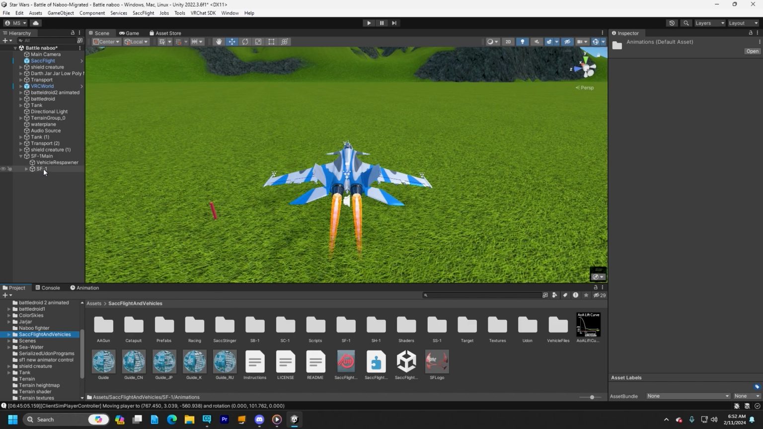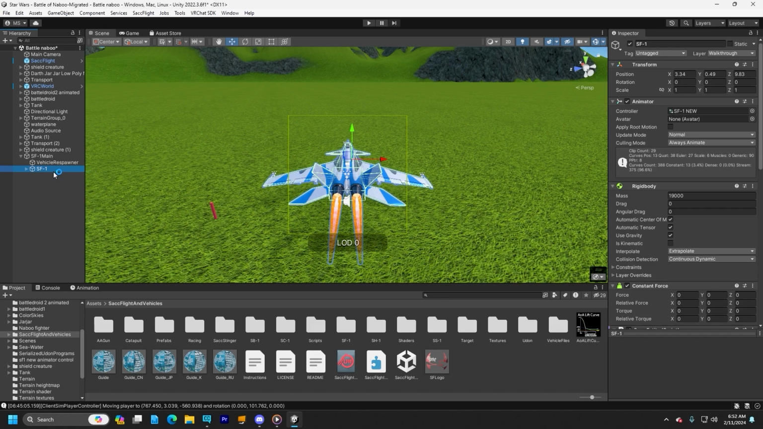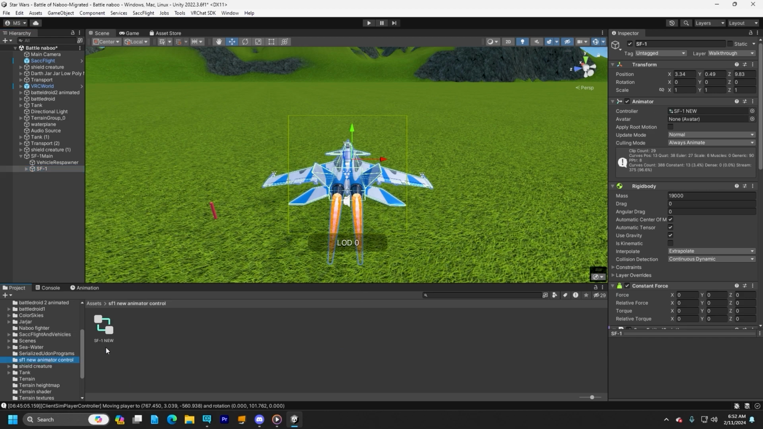Make sure when you click on your SF1, you unpack it completely before you get started. If it is blue highlighted, unpack it completely, okay? Then on the SF1, we want to make sure the controller is the new one we put in. We just click and drag it into there, okay? Alright, so that part is finished.